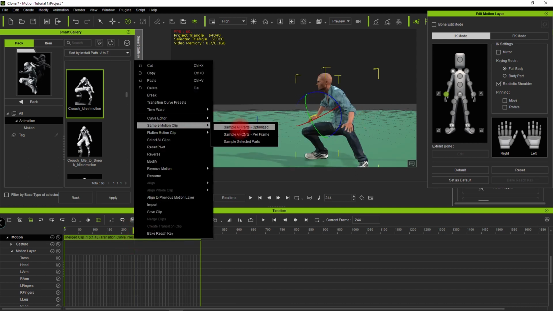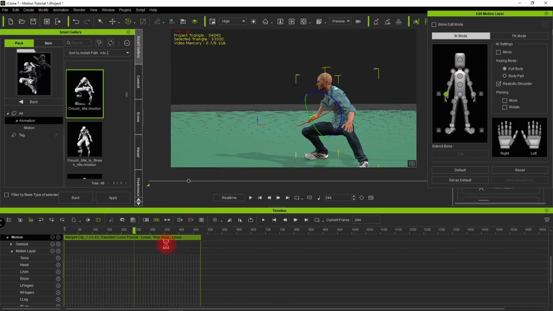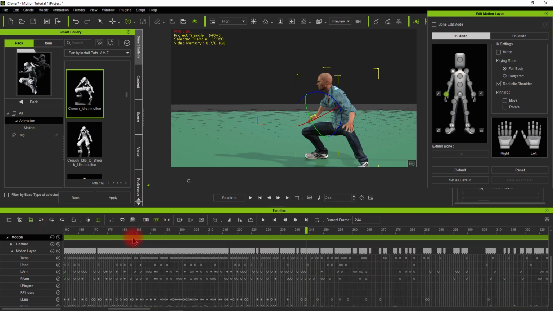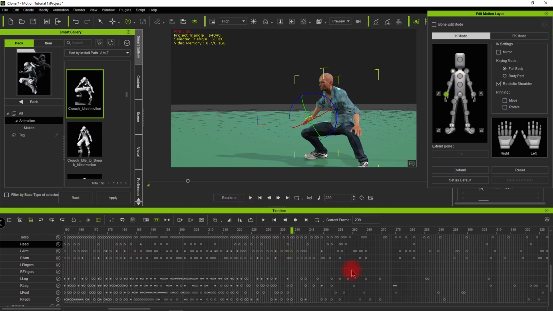Now let's sample the parts. We'll sample optimized, and then we'll zoom in here. When you zoom in, I just want you to see that a lot of the keyframes are no longer lined up with the frame. And that can occasionally create problems when you're trying to modify your motions. It can result in sometimes jagged or unexpected results.